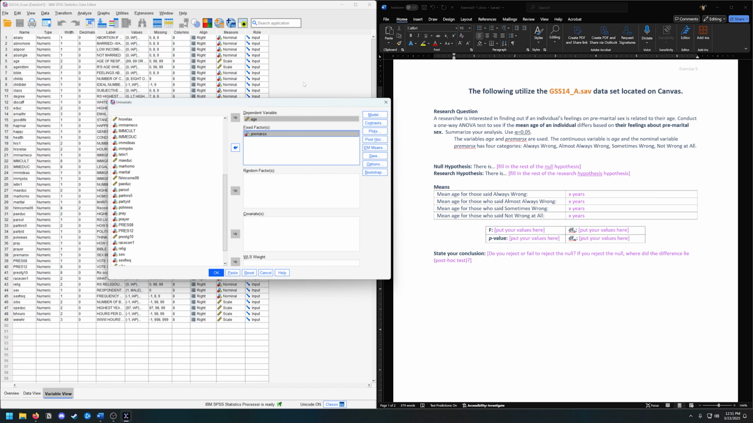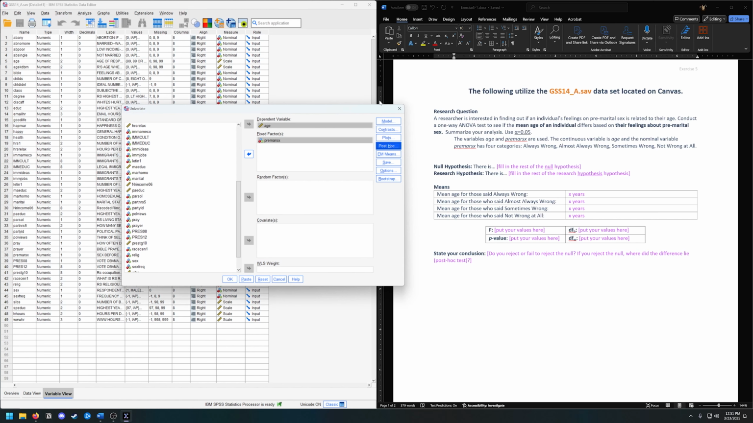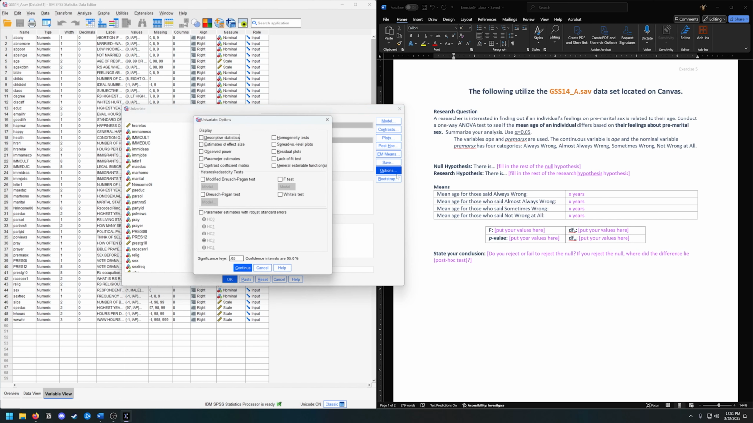Now, for the first time, you do need to do some stuff in the side here. You can still mostly ignore them, but you'll need to go to options here. To make sure that it produces all of the numbers that you need, you'll want to turn on this descriptive statistics, and then you can just leave the rest of it alone.